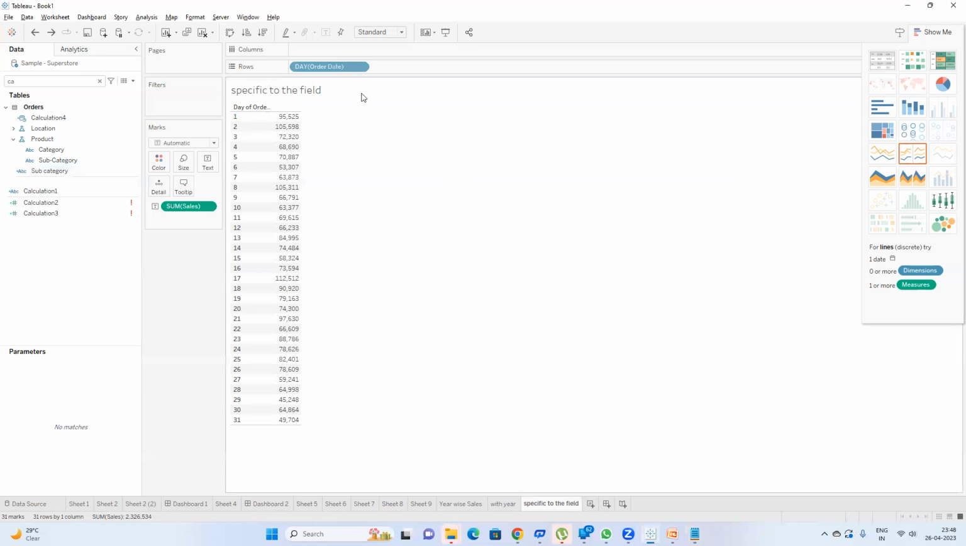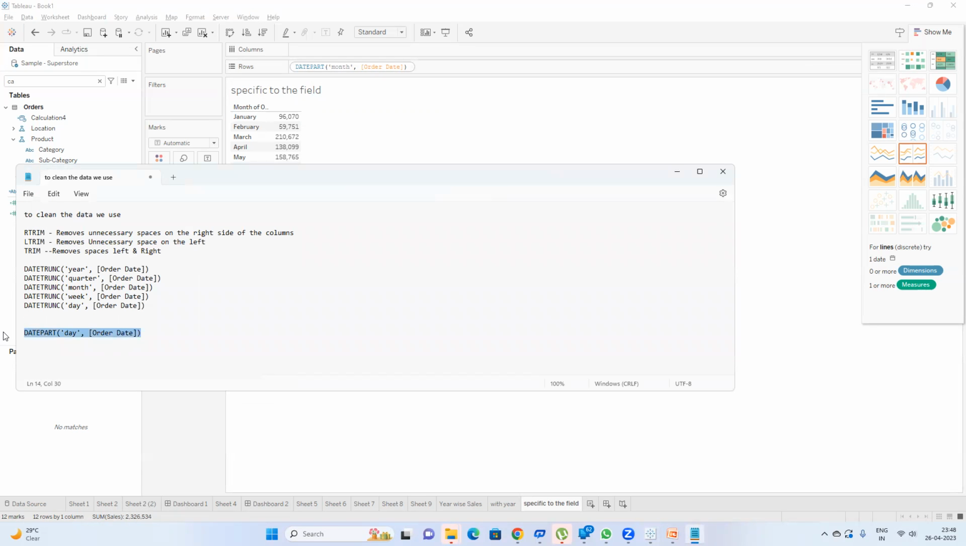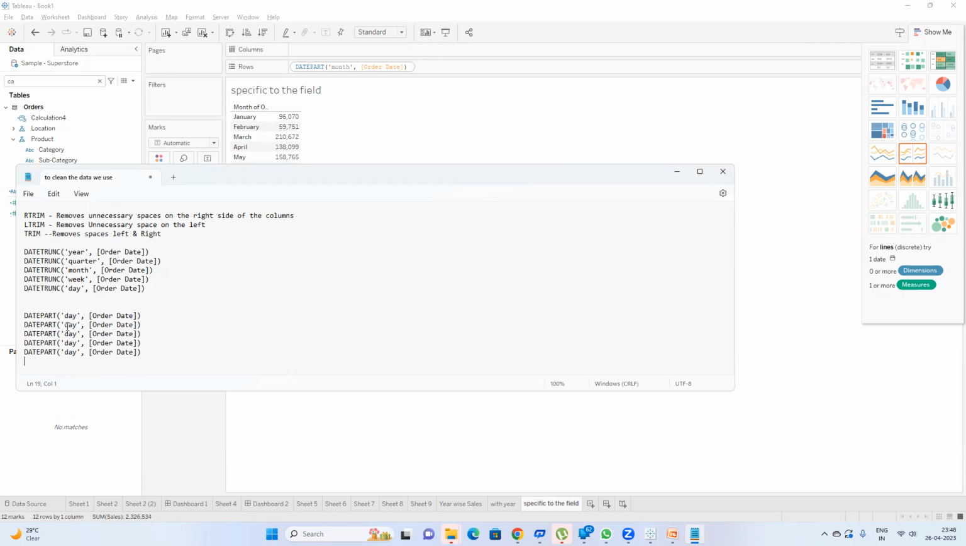Similarly, for month, if you want to do it, just right click and click on month. What it will do is just change the date part. Only the date part will get changed. So we can write similarly. The date part is similar, like you can use the same DATEPART: month, week, year, quarter. So these two are date functions: DATETRUNC and DATEPART.